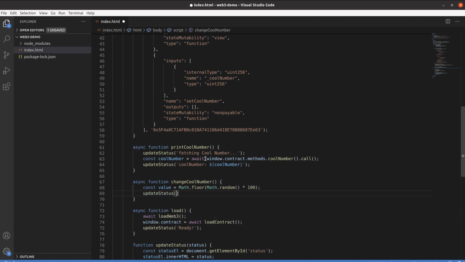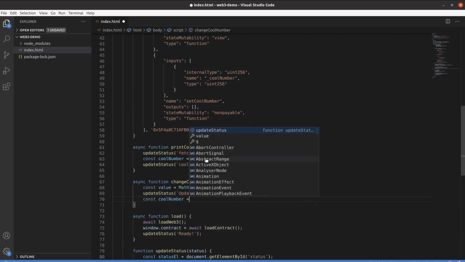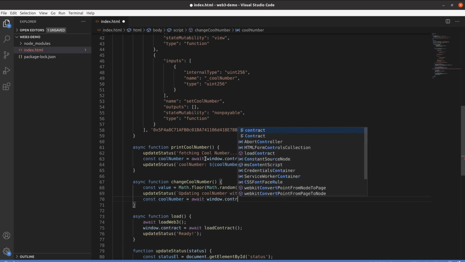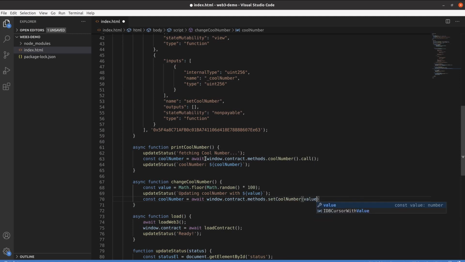And we're gonna call the updateStatus here, and we're gonna say updating cool number with value. So we are changing it for that number because otherwise we wouldn't know. We are generating it randomly. And then we're gonna need const coolNumber, and we're gonna do something similar as before. So we need window.contract.methods.setCoolNumber, and then we're gonna capture the value.